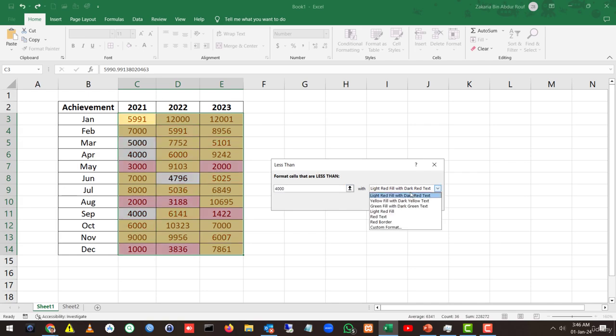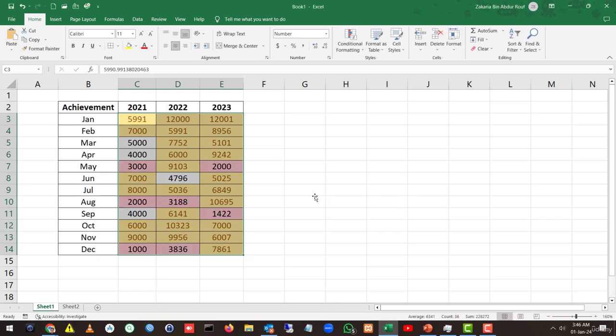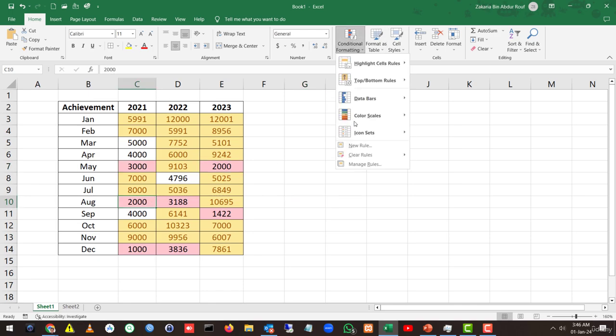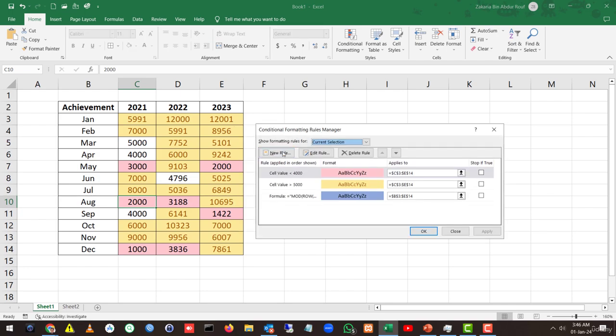So if it is less than 4,000, it will show as a red text, or no, we will have light red fill. So we just click on OK, and as you can see, it is showing all the values that we have specified. So let's go to manage rules, and you can see that if the cell value is less than 4,000, it will be a different format, and if the cell value is greater than 5,000, it will be a different format. So in this way you can actually highlight the data and make the data visually very easy to understand.